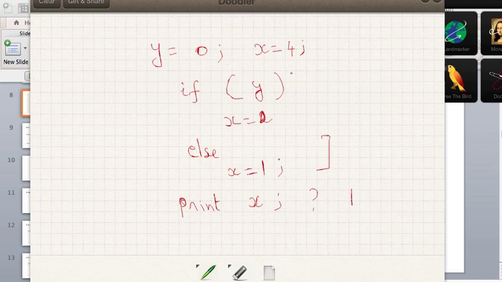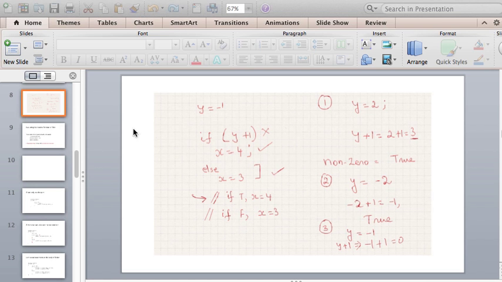This is the first way. Let's take another example here. What happens when y is minus 10? When you have minus 10, which is non-zero, this gets executed and we'll have x equal to 2. You see the difference between this if condition that we used and the if condition we used in the previous slide, y plus 1? You see that?